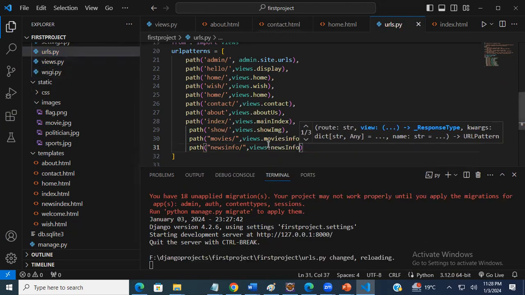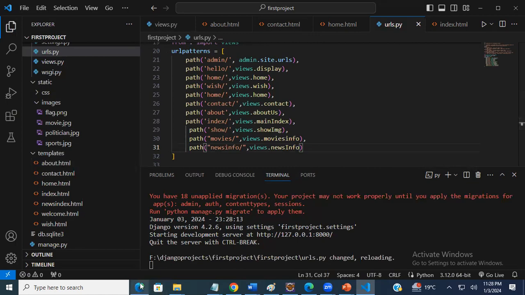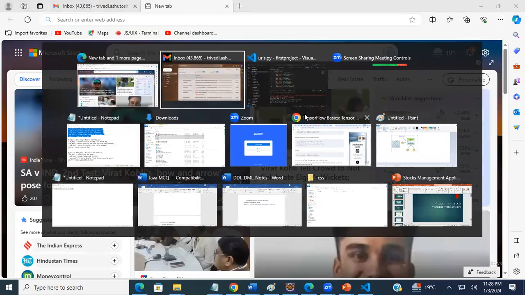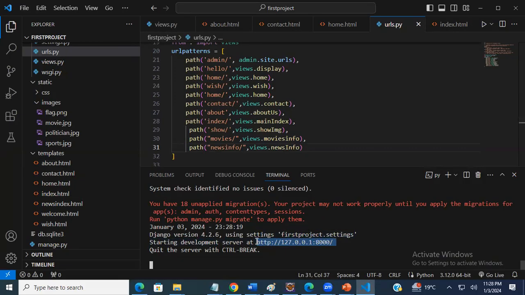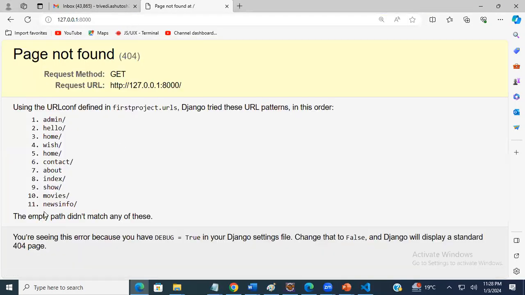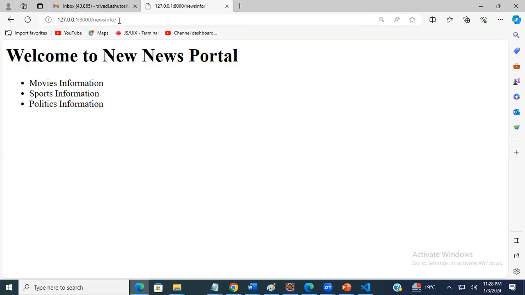Okay. Now if you run this application, let's check here. What URL pattern do we need to bind? Let's copy this URL pattern and run it: /news_info. Now you can check here. This is just text. Actually, I require this as a hyperlink. Right now it is not visible in the form of a hyperlink.